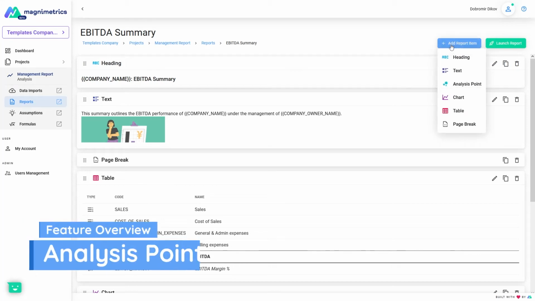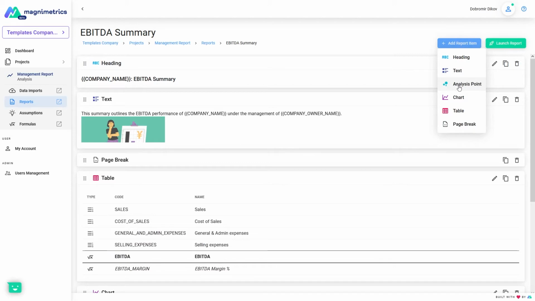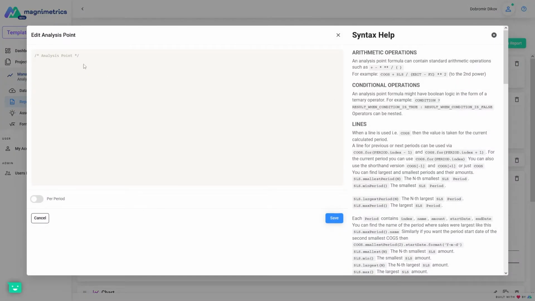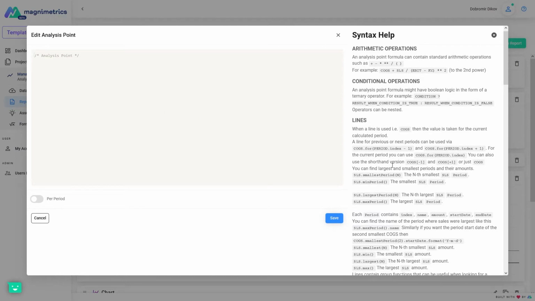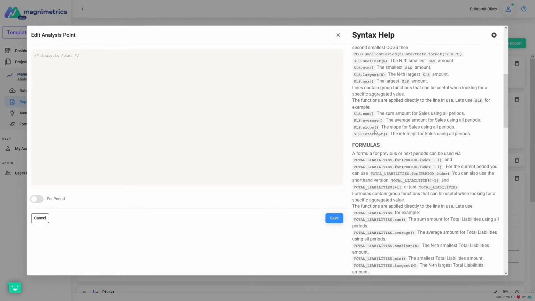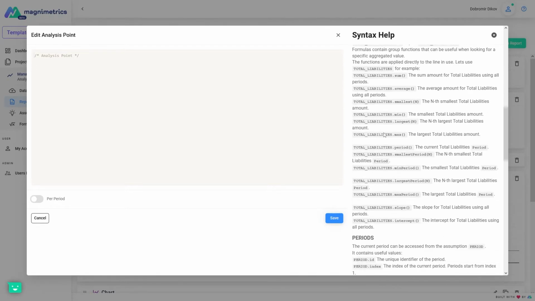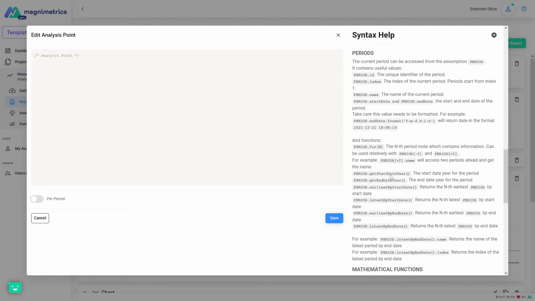Let's take a look at an analysis point. This is the main piece of logic that you can add to your reports. I'm going to go ahead and add a new analysis point. And you can see here on the side you have some help for the syntax. So it outlines all the formulas and pretty much everything that you can do.